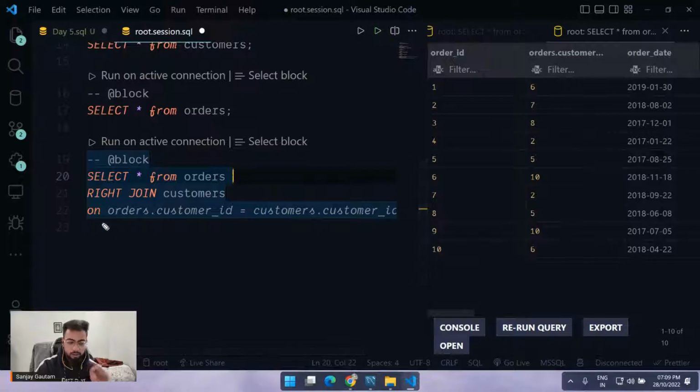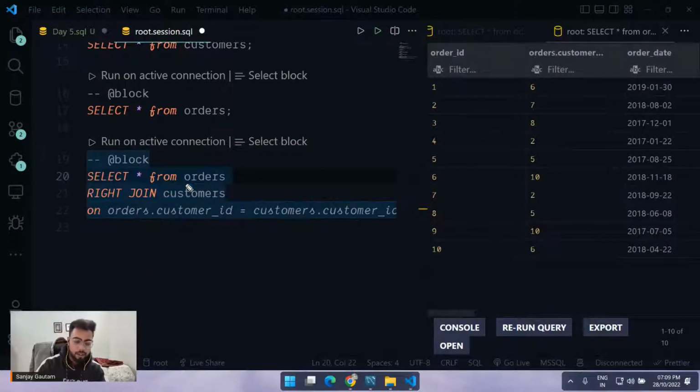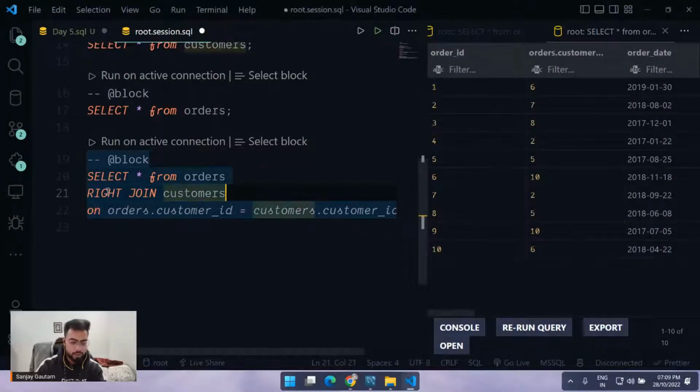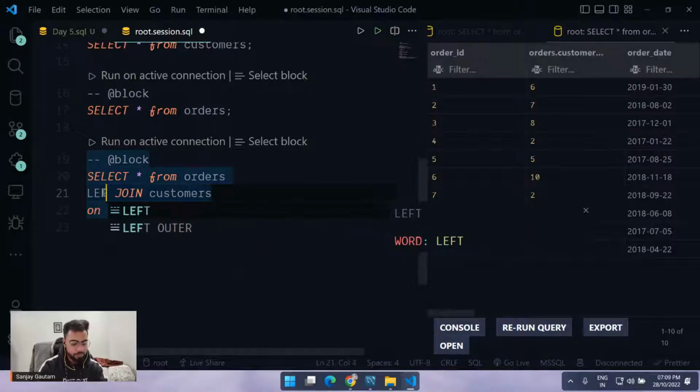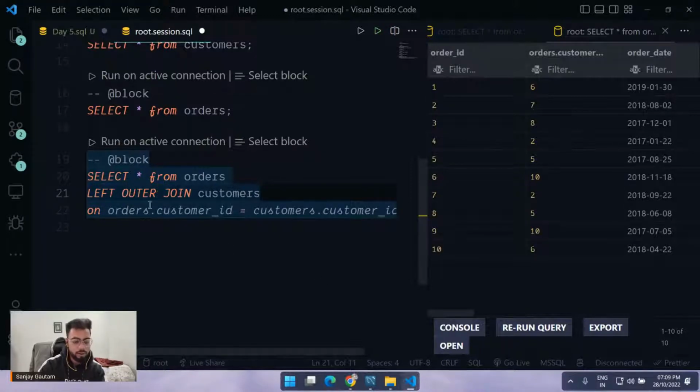So it's going to give you the details of all the records which satisfy this condition, plus all the results for this customer table as well. So this is the right join, or right outer join. And similarly we have left. You can guess what left will do. Left outer, but you don't have to put the outer here, it's not compulsory. You can just write left here.